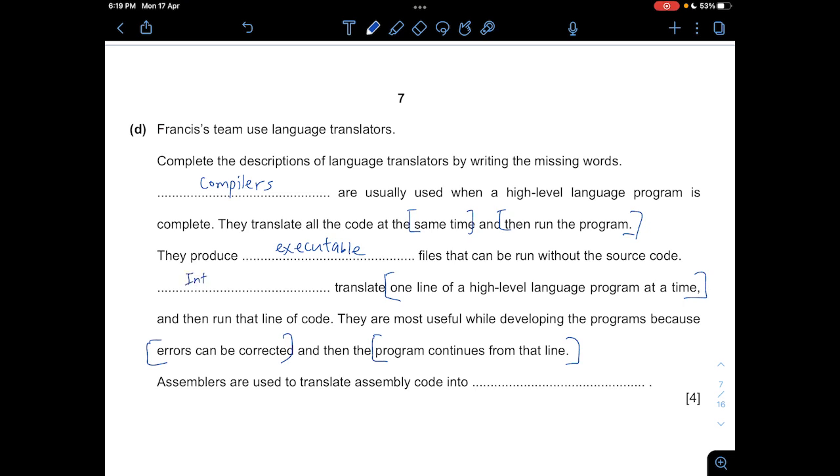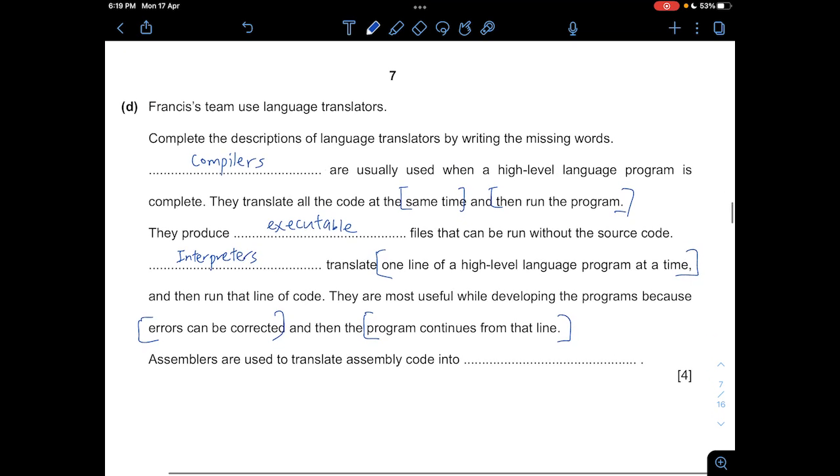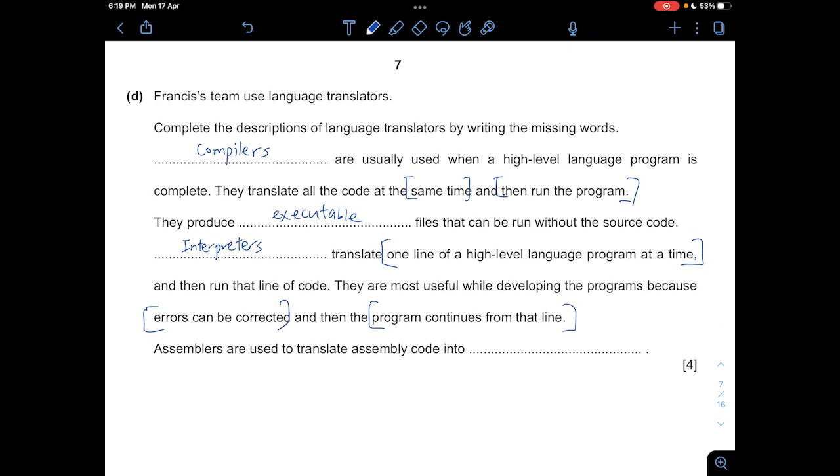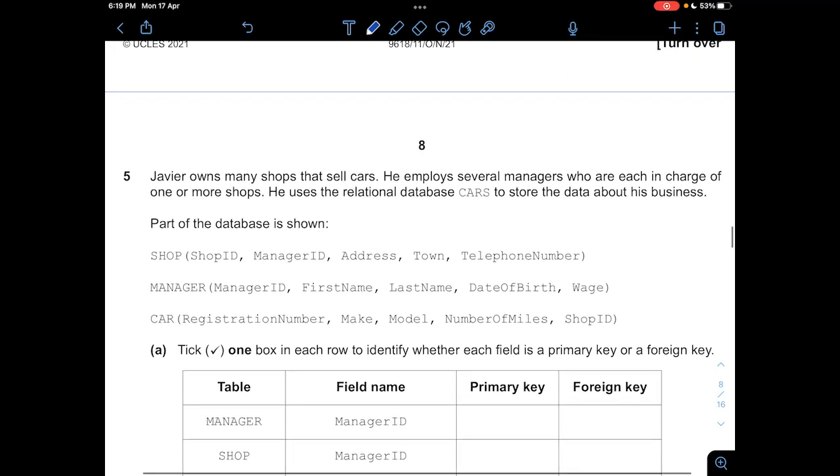So this is the interpreters, right? And then assemblers are used to translate assembly code into machine language or machine code. You can also say binary code if you want, but I prefer to write machine code. Right? So then move on to question 5.